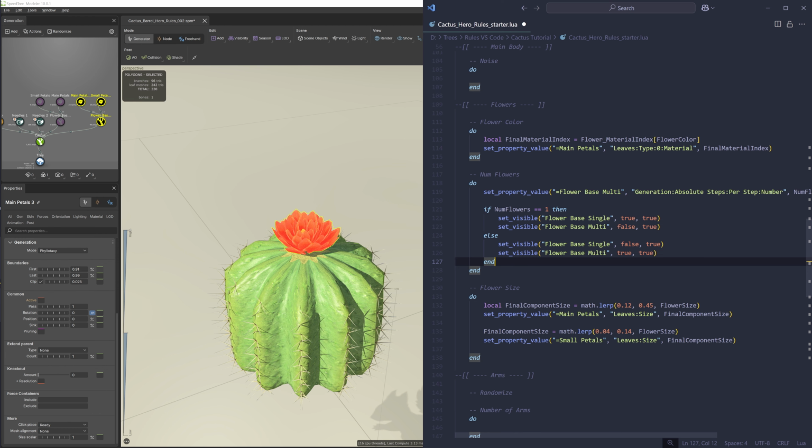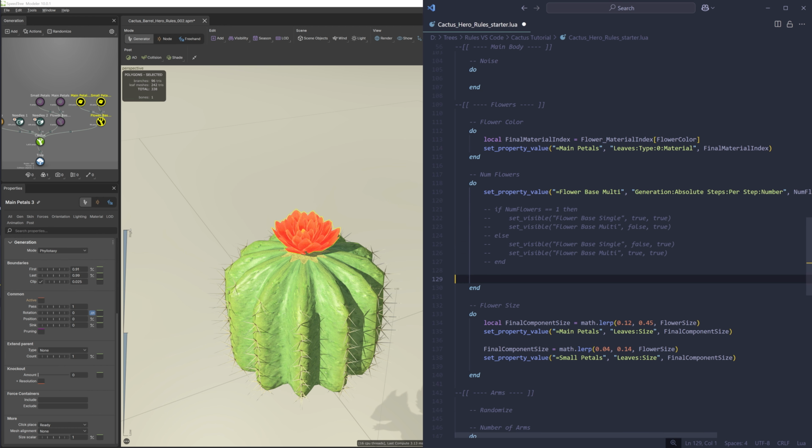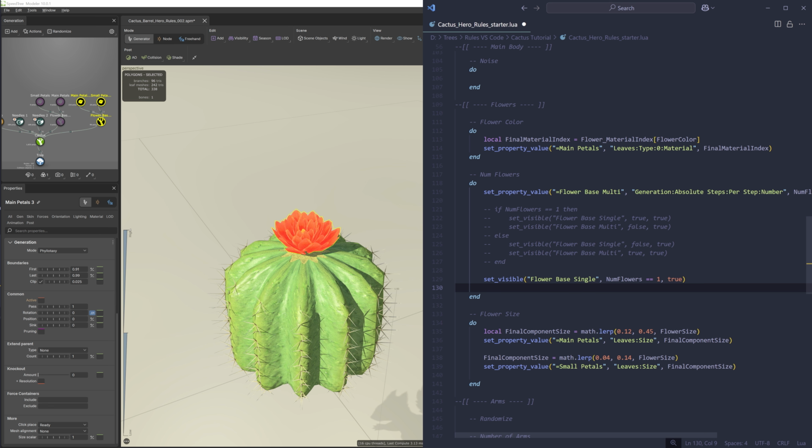As a quick aside, if you want fewer lines of code, you can opt to write your conditional statements like this.